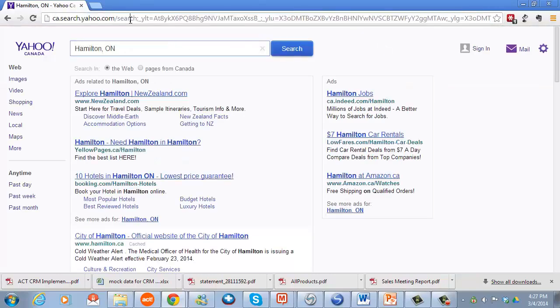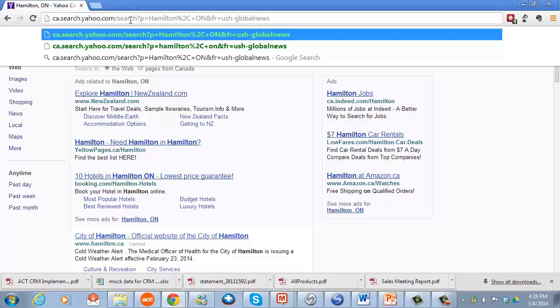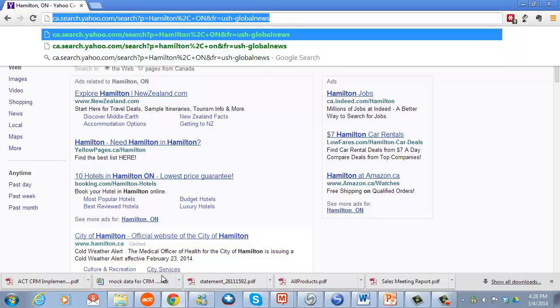And here is the important part. I'm going to take this URL up at the top and try to trim some of the extra junk out of it. This usually works, though sometimes you have to experiment a little bit. I'm going to take usually everything before the question mark, and then either up to the last slash or the last word in there. To me it looks like from search onwards. If I delete that, I'm just going to copy the whole thing, right click, copy, and now I'm going to go back to ACT.